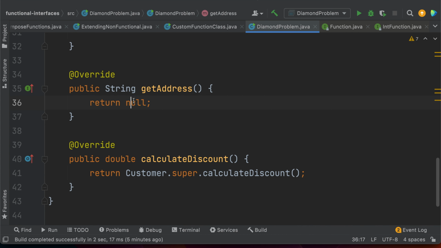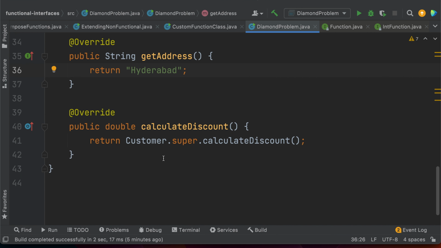So coming to the abstract method, we have to provide the implementation in the implementation class, right? Suppose my address is Hyderabad, then I will provide the implementation. And coming to this calculate discount, the calculate discount is a default method.